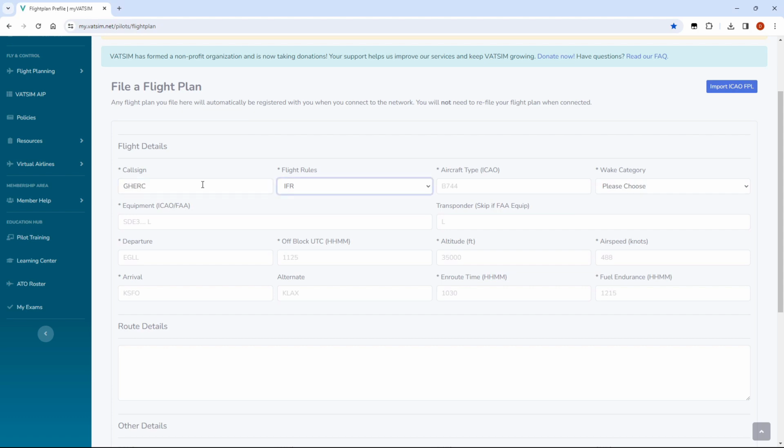Call sign, you've got to put that in. Flight rules, I'm going to use my down arrow, VFR, aircraft type, Cessna 172, wake category, down arrow to light. Tab again, equipment, S for standard. That just means I've got basic navigation equipment. I can follow a VOR. Transponder, don't need to put anything in there because I've already said in the equipment that I've got standard.